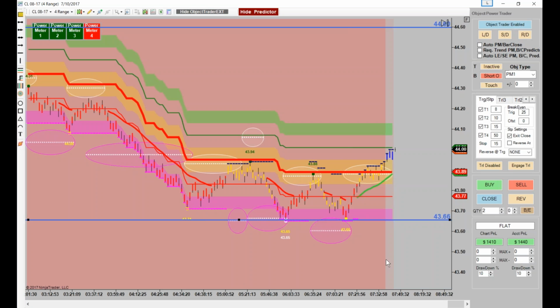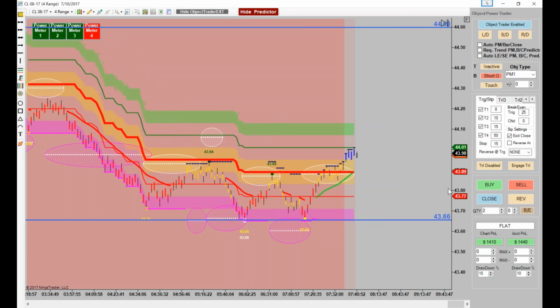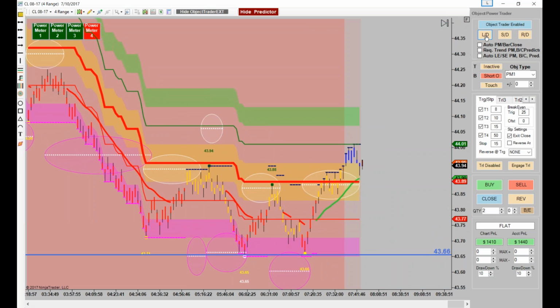Now we just got to wait for it to pull back and see if we can get into it on a PM trade. See if we can get one. Just went red. See if it goes green.